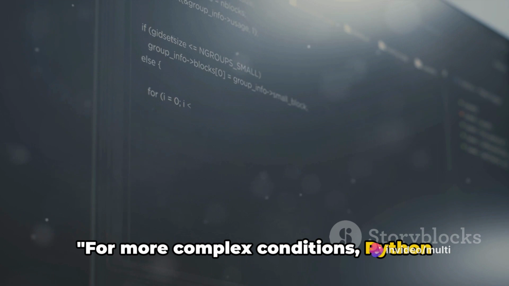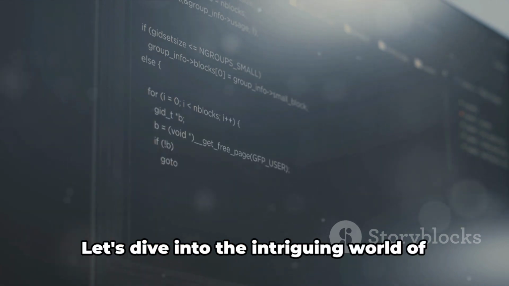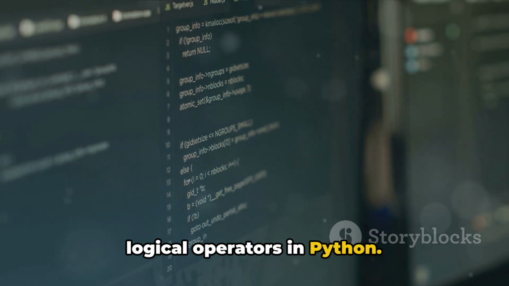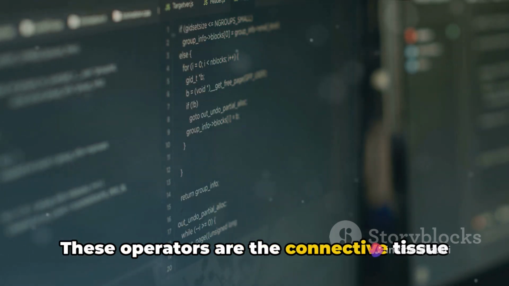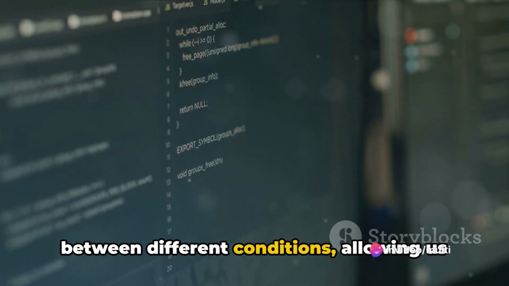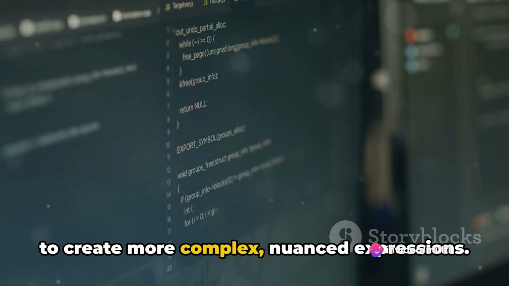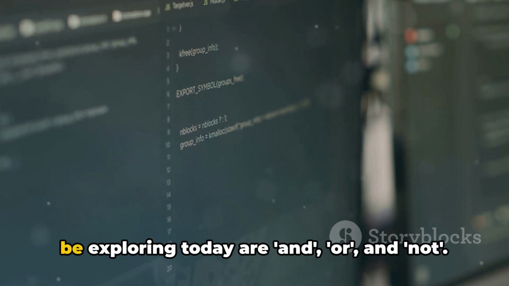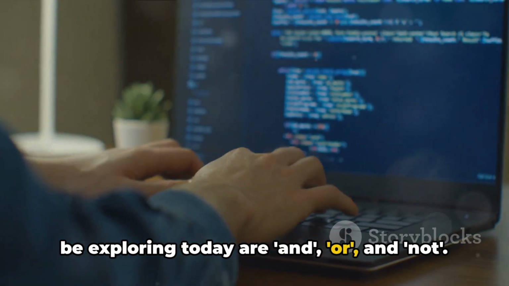Quite simple, isn't it? For more complex conditions, Python provides logical operators. Let's dive into the intriguing world of logical operators in Python. These operators are the connective tissue between different conditions, allowing us to create more complex, nuanced expressions. The 3 primary logical operators we'll be exploring today are AND, OR, and NOT.